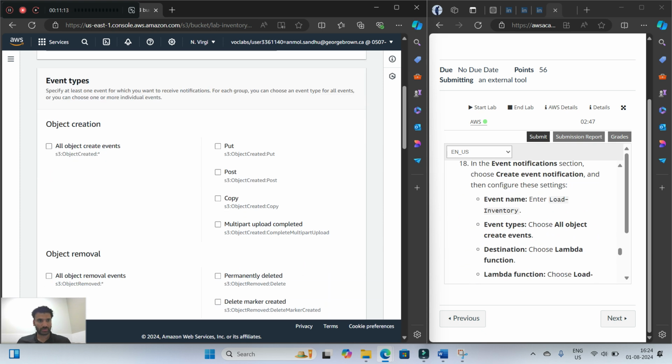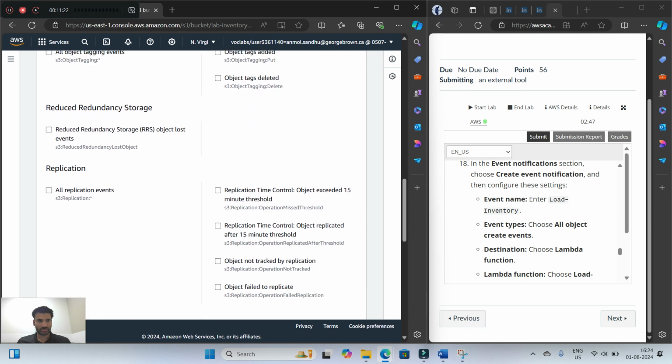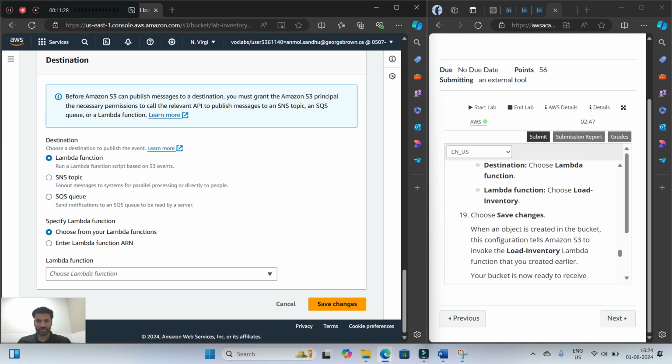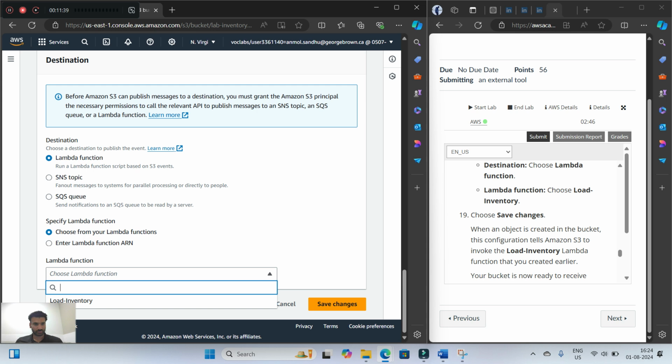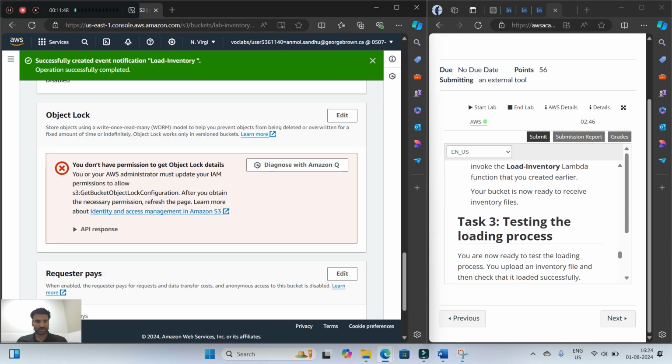Event type, all object create events. Destination, choose Lambda function. And for Lambda function, choose load inventory. Let's save changes. You do not have permission to get object log details.